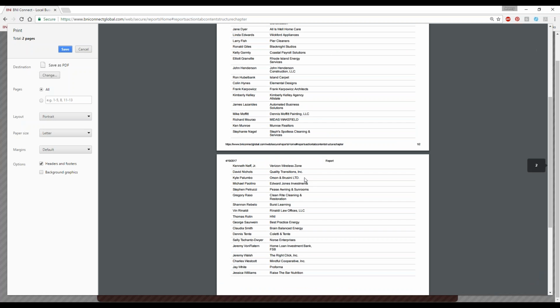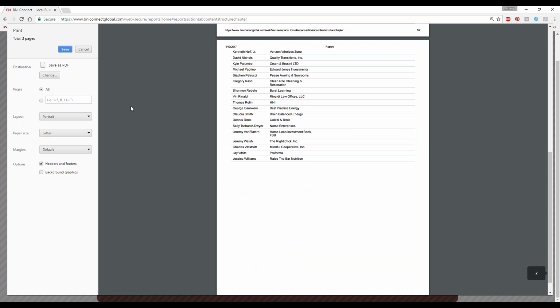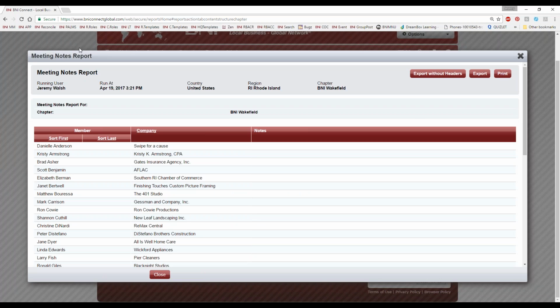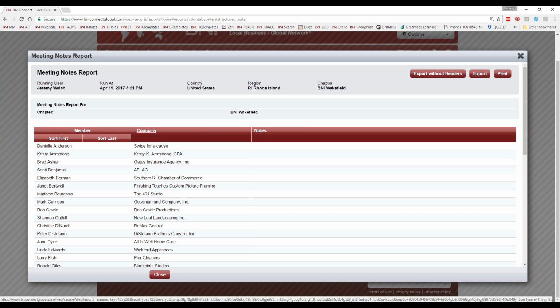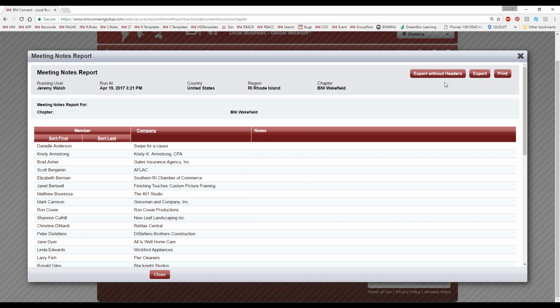If you don't like this format or this layout, the writing's too small, or it doesn't print right on your computer, whatever it might be, the thing you can do is export this. Now you'll notice that on the top of just about every single report in the system, you'll see three options: export without headers, export, and then print. So I just showed you print. These two exports, there's a difference between the two.